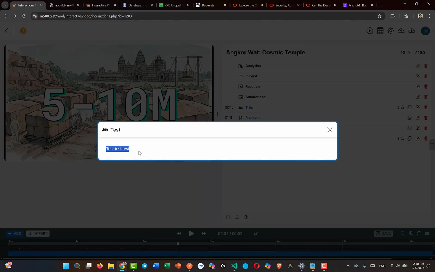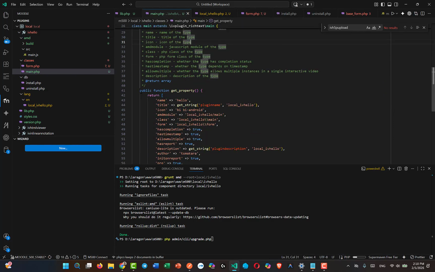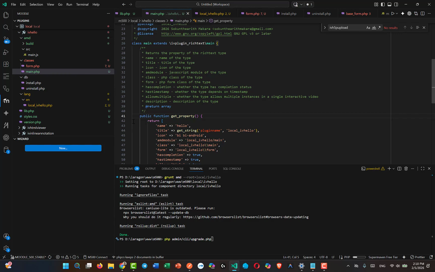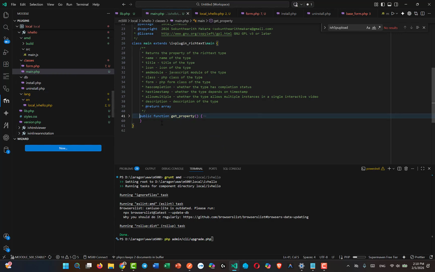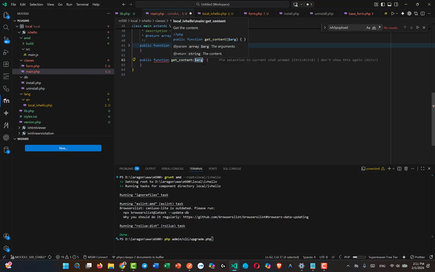So to do that, you can implement or override a function in the main class. Public function. And then, yeah, what is in this argument? And where is it passed?